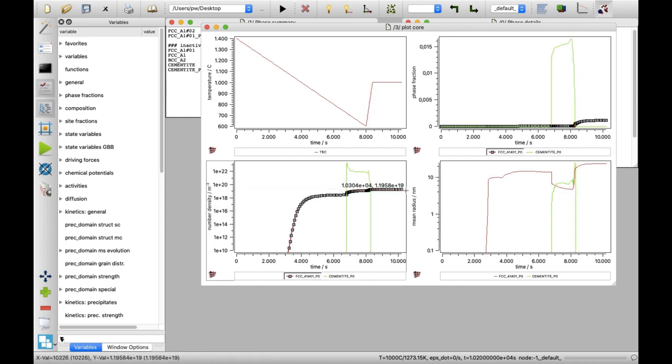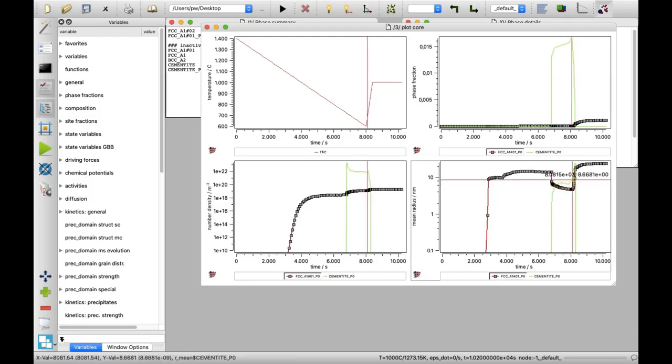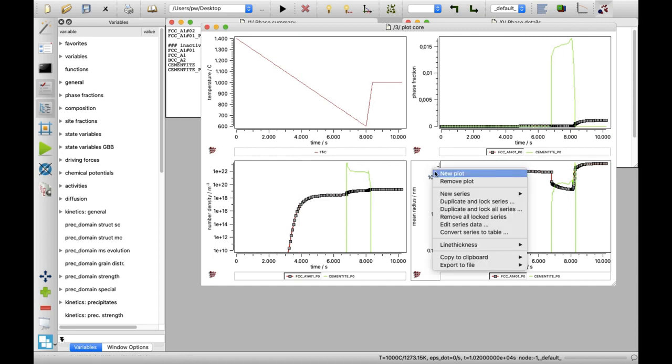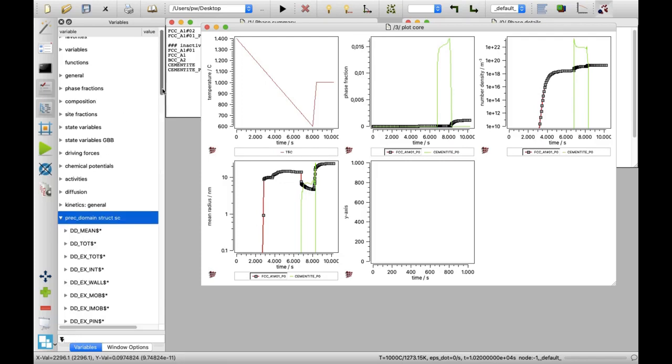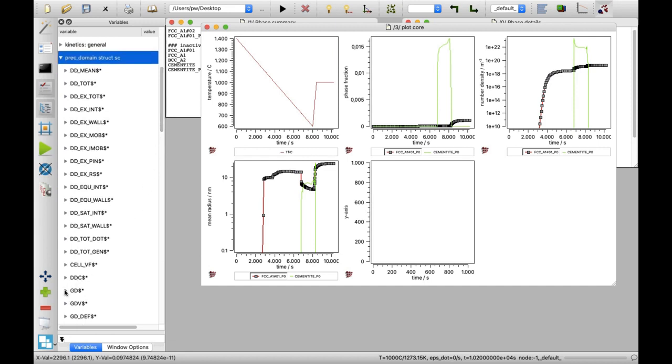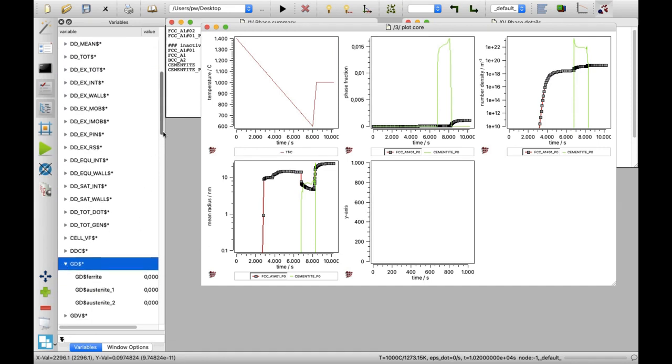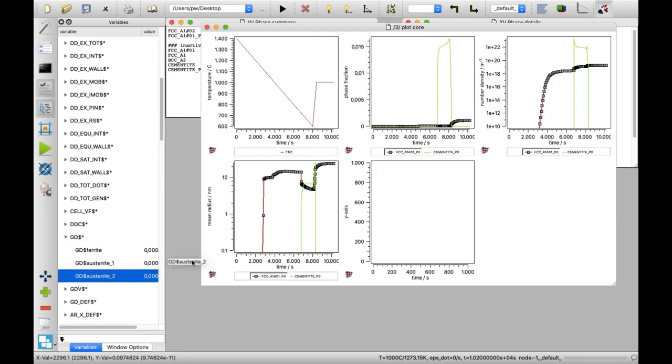The mean radius of niobium carbide precipitate at the onset of heating is around 5 nanometers. But this value increases after heating and isothermal holding to about 20 nanometers. Right-click in the plot window area and click on New Plot in the appearing menu. In Variables window, find the $austenite2 variable, which is located in Prec domain struct SC variable group, in the $d section. Drag and drop this variable on the newly created plot.